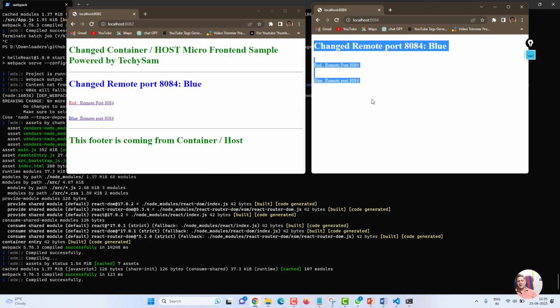So I hope you are convinced with me that using Webpack, we can create the micro frontend architecture very quickly and effectively. This is not a real use case, but to understand, I'm very sure you can implement this. I will share the code also.